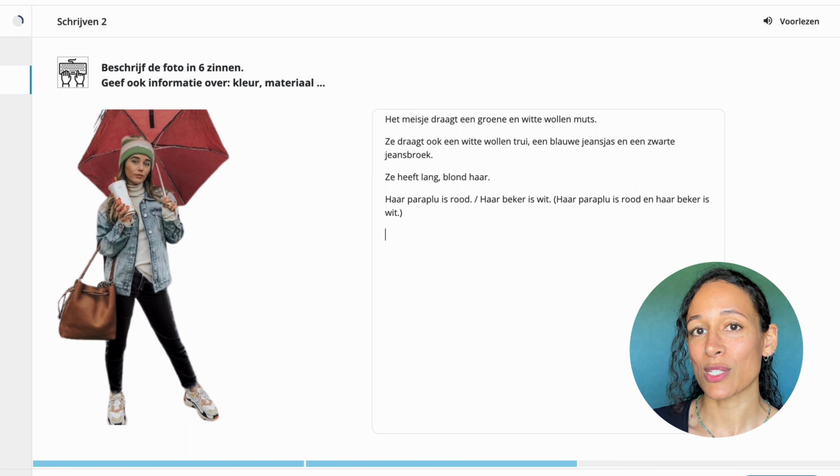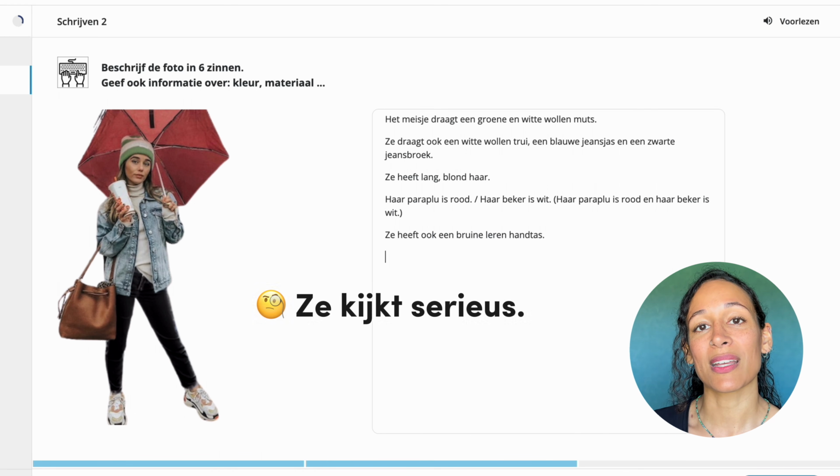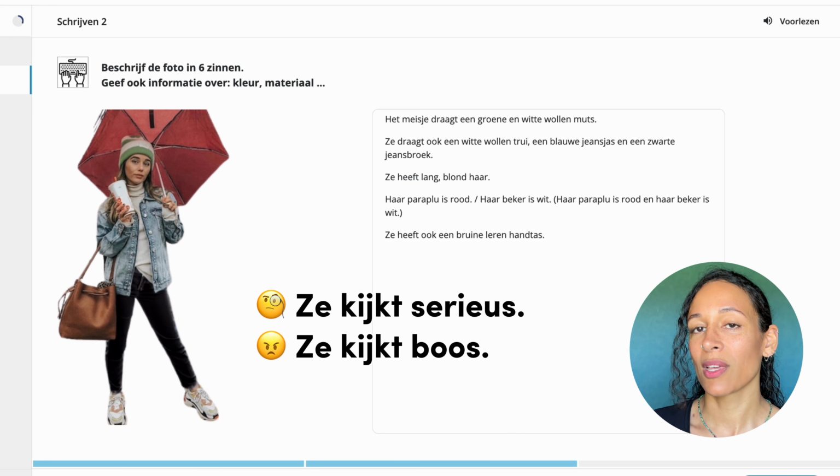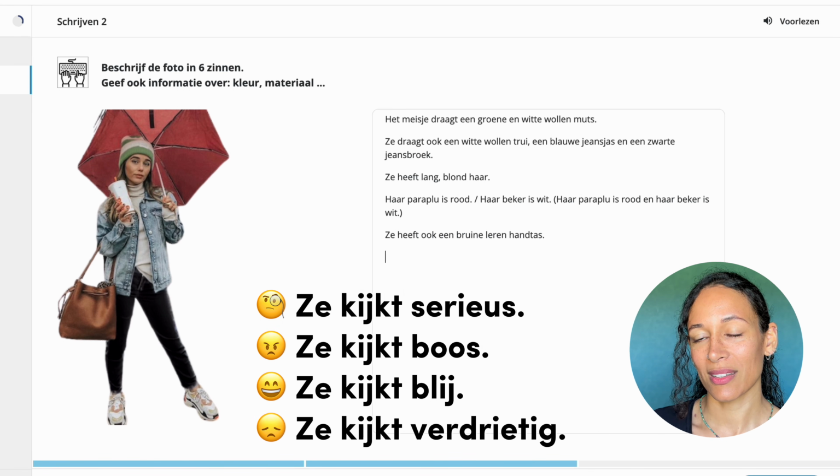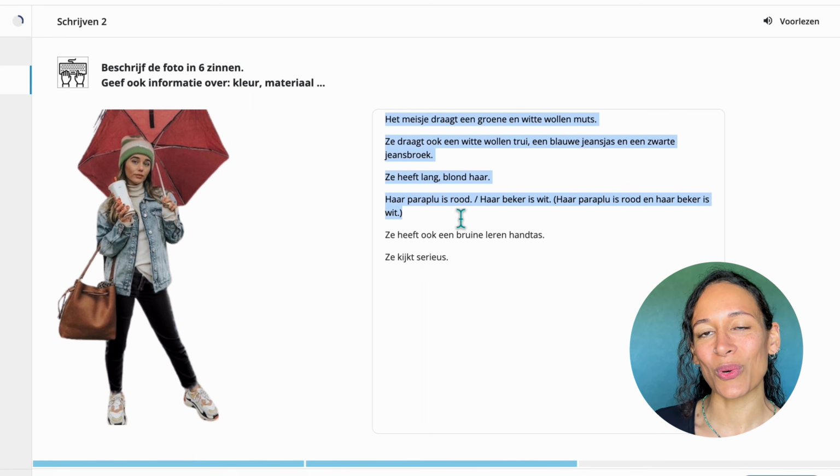This would actually count as 2 sentences. Haar paraplu is rood en haar beker is wit. Ze heeft ook een bruine leren handtas. And you could even say something about her facial expression. For example, ze kijkt serieus, boos, blij, verdrietig. In this case, we would say ze kijkt serieus. En voilà, we hebben 6 mooie, duidelijke, correcte zinnen.